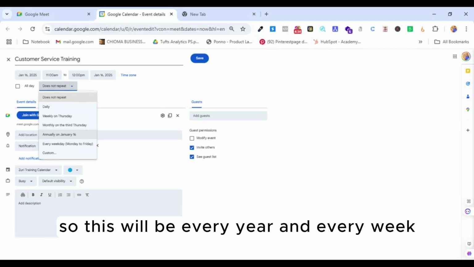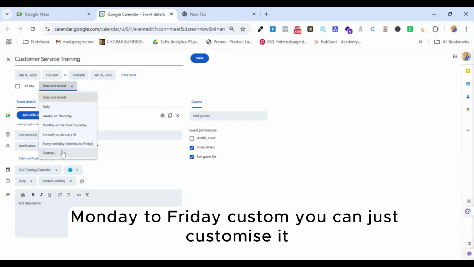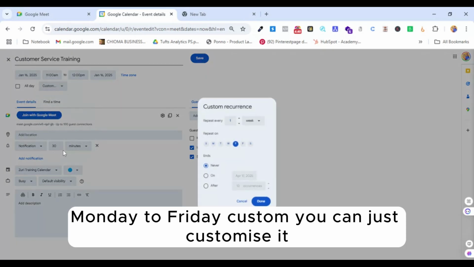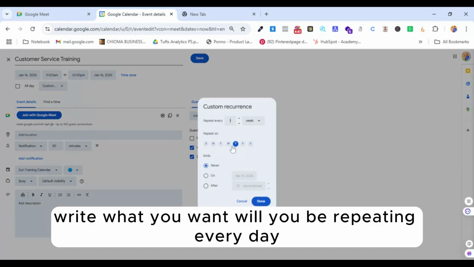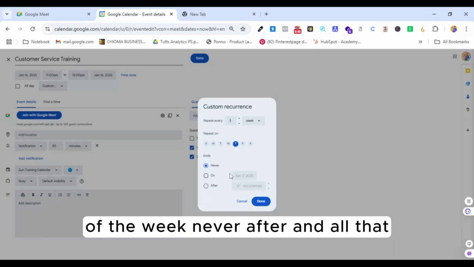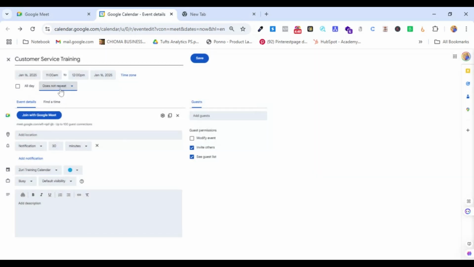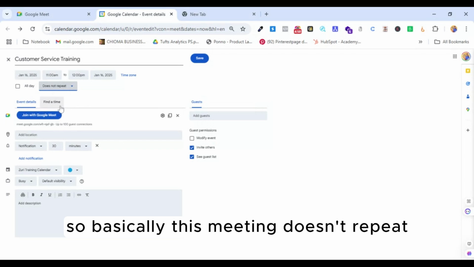So this will be every year and every week, Monday to Friday. Custom, you can just customize it, write what you want. Will it be repeating every day of the week, never, after, and all that? So basically, this meeting doesn't repeat.